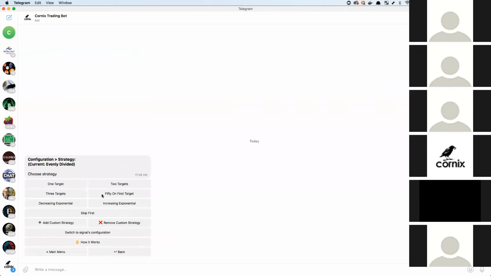50 on first target basically means you're going to sell 50% of the trade amount in the first target and evenly divide the rest of the amount on the other targets. By the way, my current strategy, which is not something I recommend, this is just literally the default I think, is evenly divided, which basically means I'm going to sell an equal amount in each of the different take profit targets.